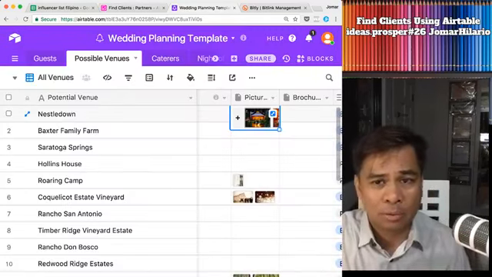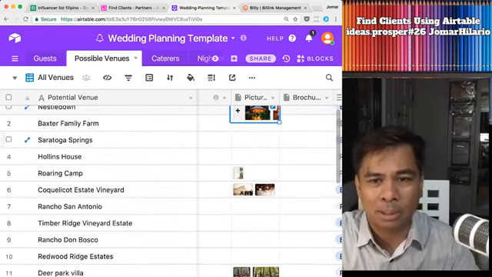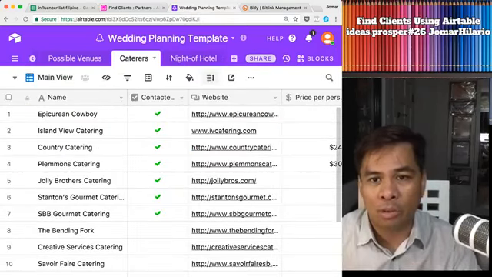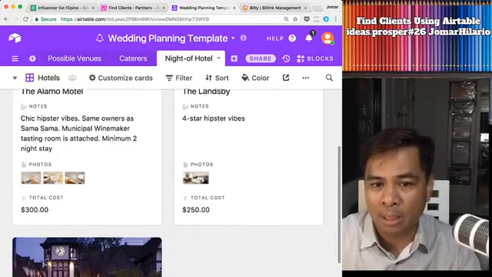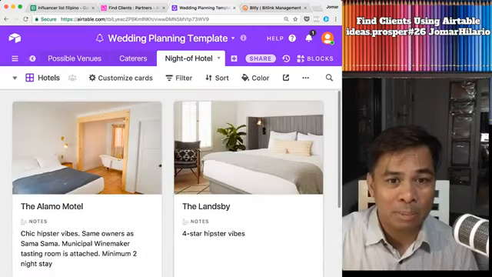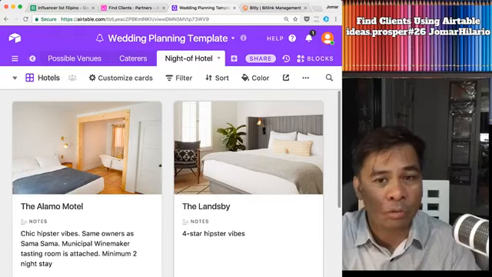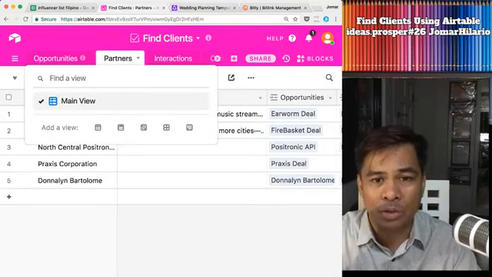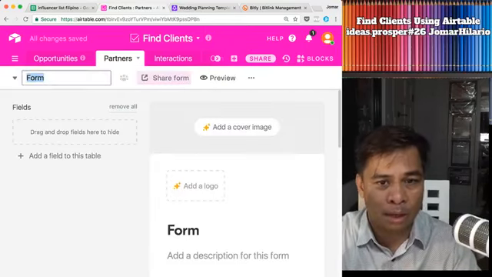So, ang galing. Pwede mo lagyan ng MP3, kahit ano actually kasi database lang naman to. Caterers, nandito na rin. Night of hotels, saan kayo magsistay. And if you can see, iba yung itsura ng Airtable here because Airtable is not Excel. It's not a spreadsheet. It actually has different kinds of views. So if you have this one, and this is just the main view, you can also add a form view that looks like a form.